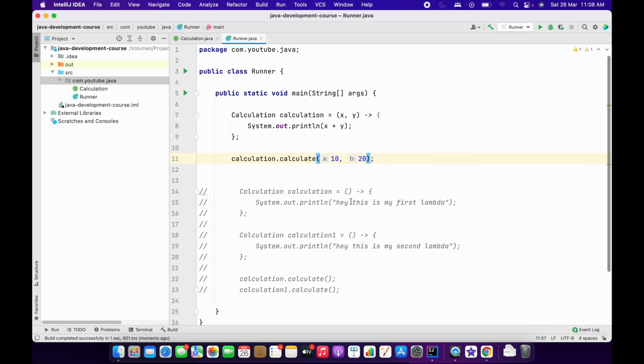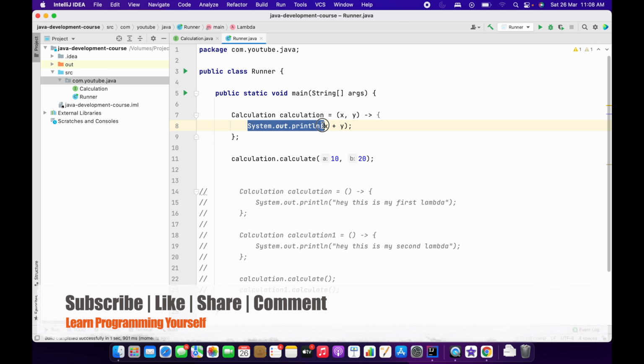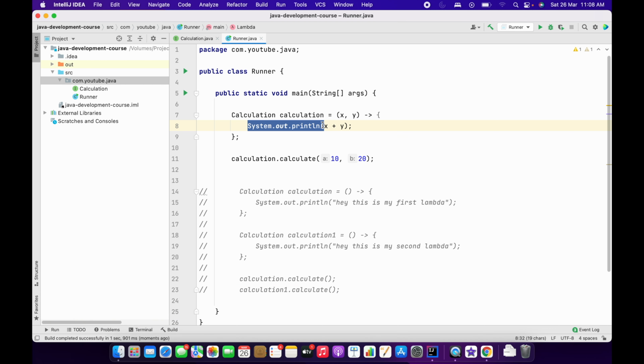Now behind the scenes, what is happening exactly? This particular 10 is getting stored into x. This particular 20 is getting stored into y. And what we are doing is x plus y, that means 10 plus 20, so 10 plus 20 is 30. And we are printing this with the help of system.out.println. It is as simple as possible. So this is the body number 1 that I have provided. Now let's say this particular block works for addition.